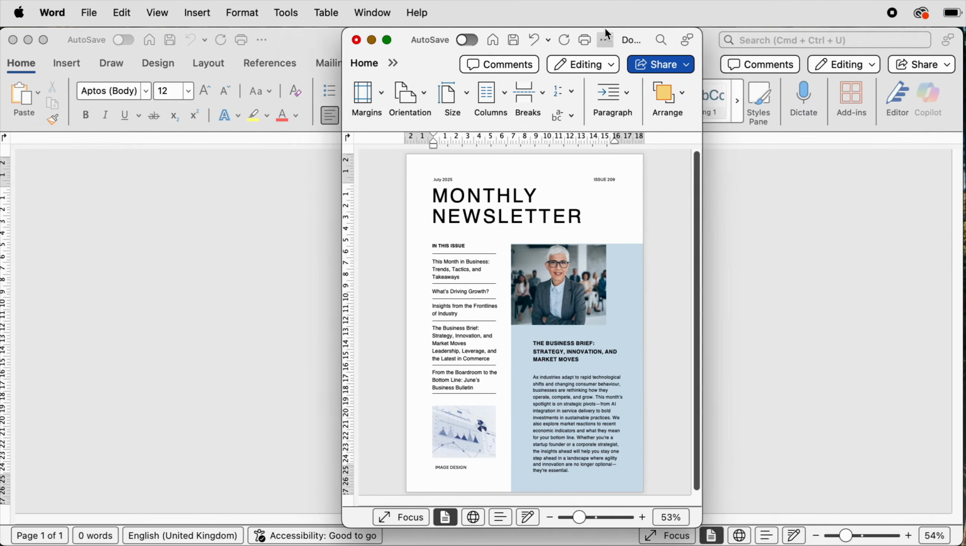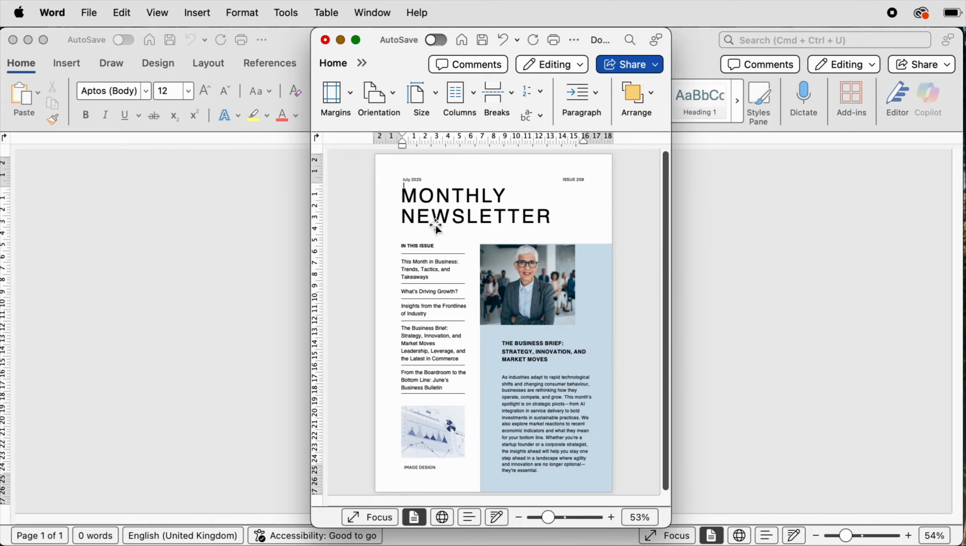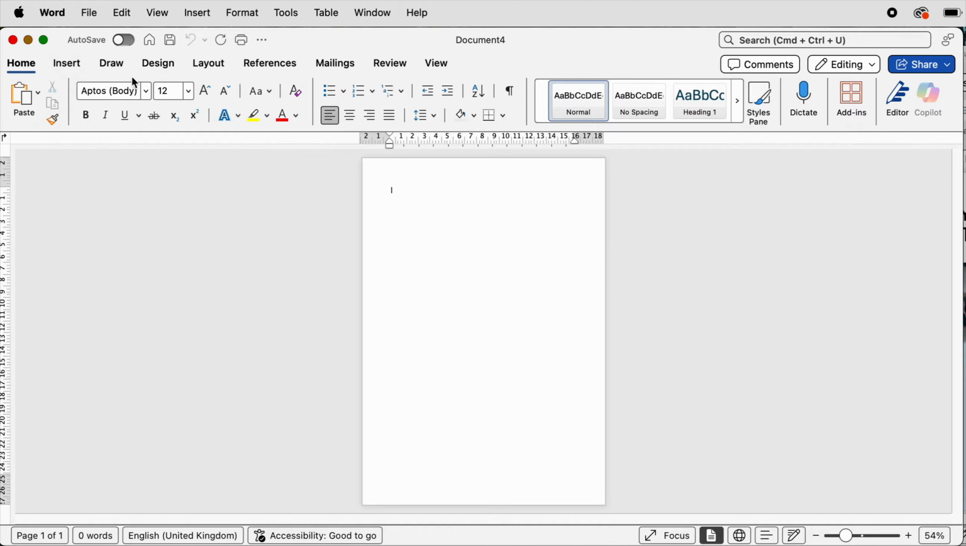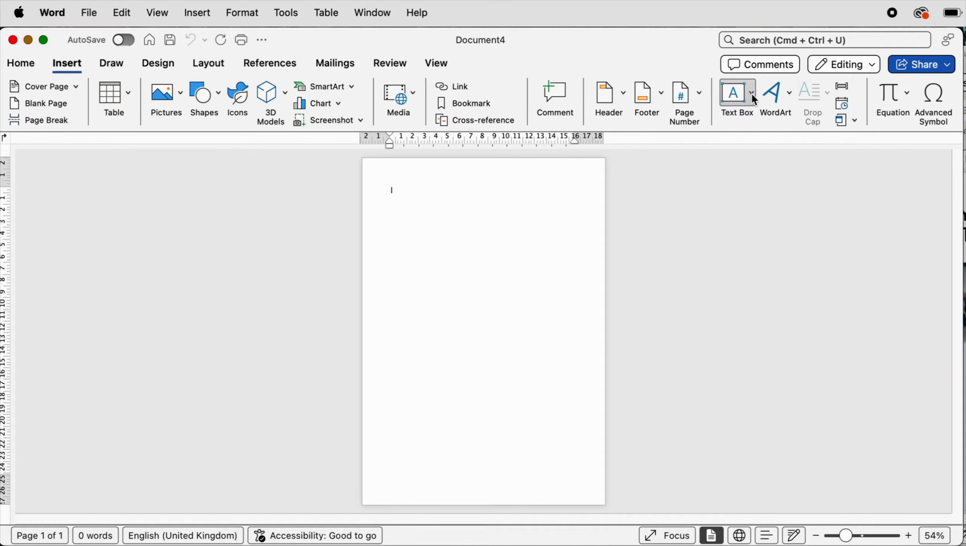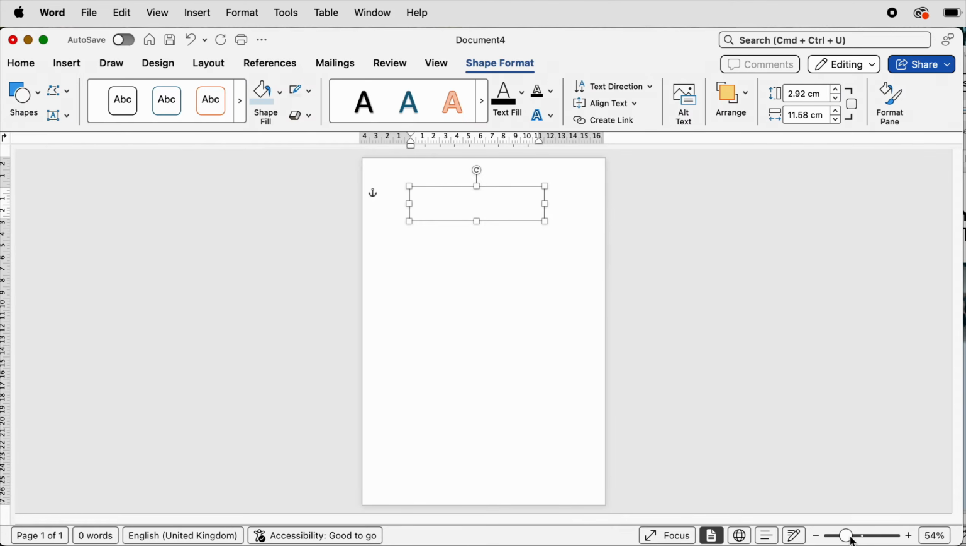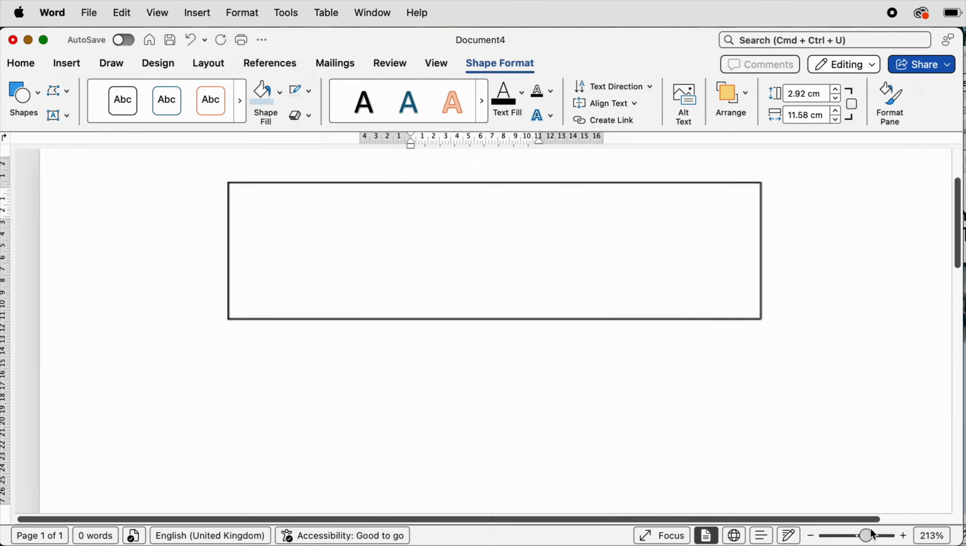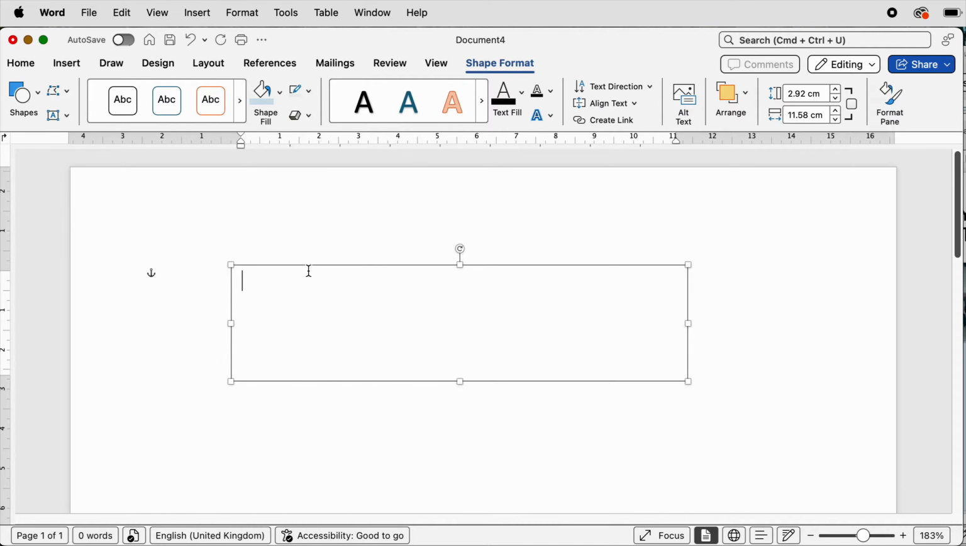Today I'm going to be showing you how you can create this simple newsletter in Word. So let's open a new document, and the first thing I'm going to do is go to Insert, Text Box, click on the drop down and select Draw Text Box, click and draw out a text box. I'm just going to zoom in, enter in some text.